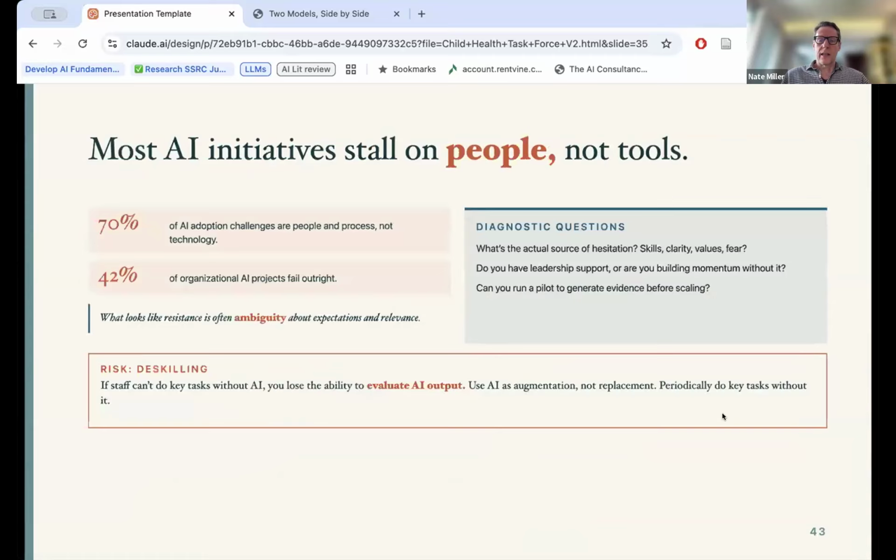And in terms of organizational change, really the most difficult part isn't the technology, but it's the people and the organization and getting people to adopt these different tools, adopt these different processes. There was a study that said 70% of AI adoption challenges are due to people and process, not because of the technology. And a large proportion of organizational AI projects fail. And this is mostly because of this challenge of adoption.